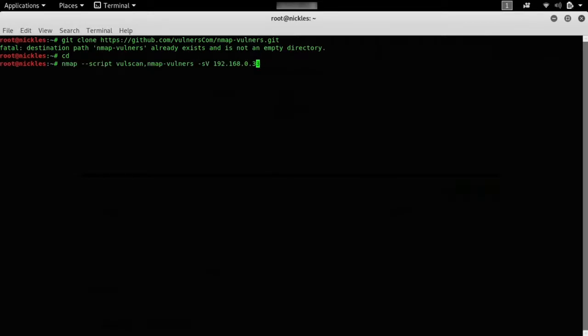This is the command to use a script in Nmap. We'll be using a Damn Vulnerable Raspberry Pi, which we covered in a previous guide. And this is at IP address 192.168.0.33. So we're going to be doing a service scan, so we should get the version of the services that are running on this Raspberry Pi. And we're also going to say script, vulscan, and then vulners.